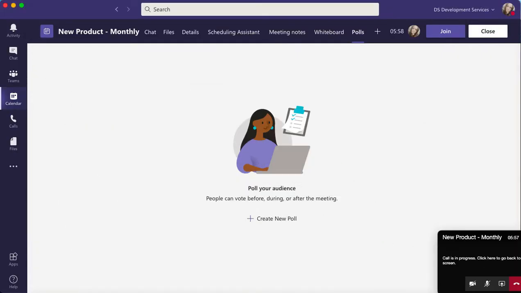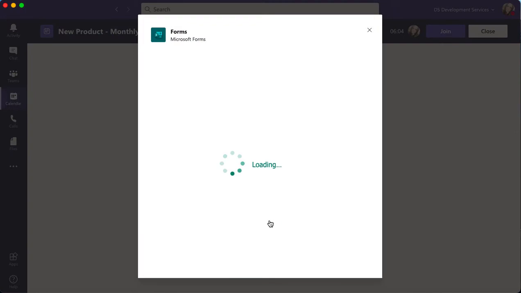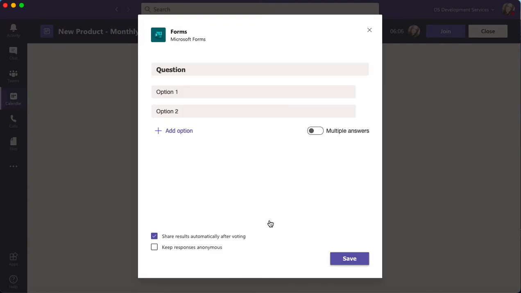and just come back into here where it says create new poll. So when I click there, I'm going to get a really familiar screen. I need a question and I need multiple answers.